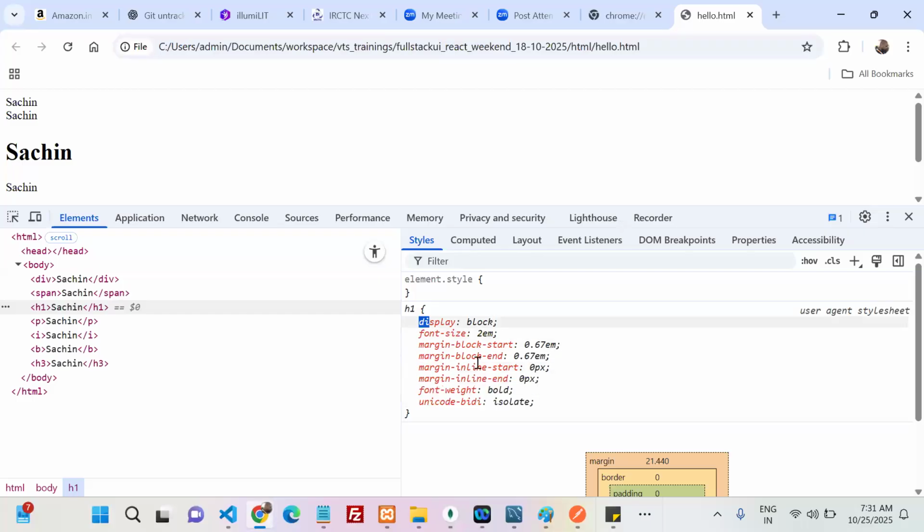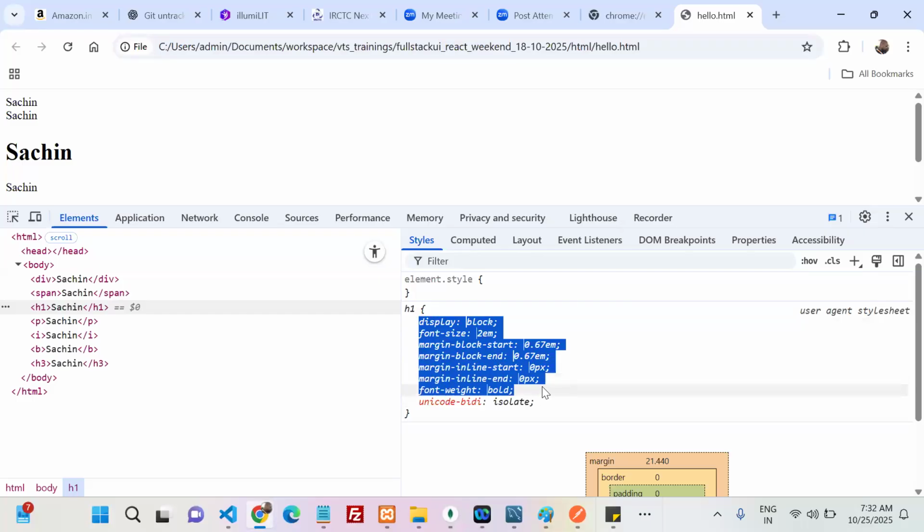These many CSS properties are applied by default to H1. That's the reason H1 behaves like this, yes. To my span, are there any styles applied? No, nothing. That's the reason my span looks like normal plain text. So element behavior depends on the CSS. If you want to change the behavior, what do you want me to do?